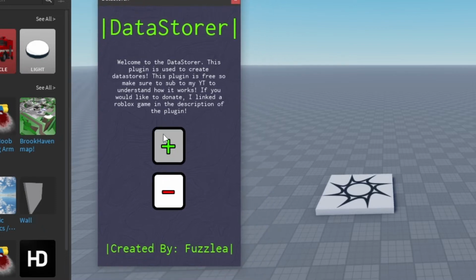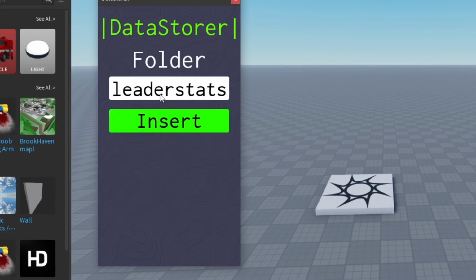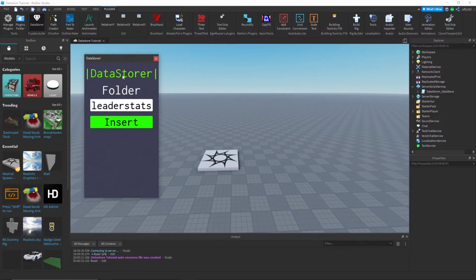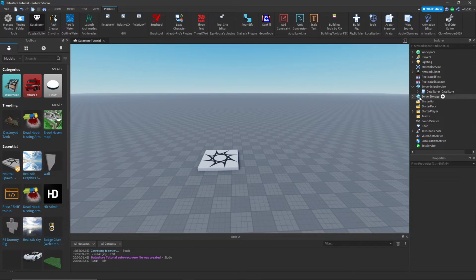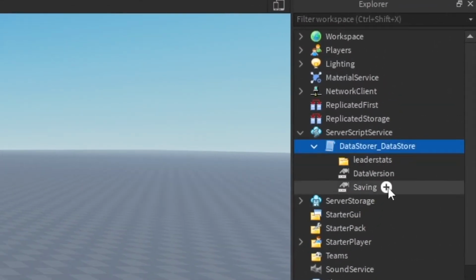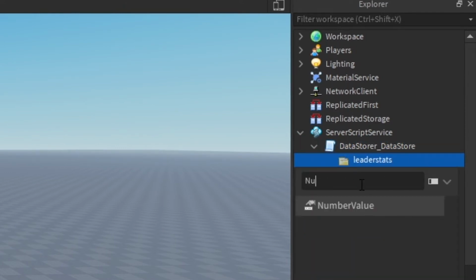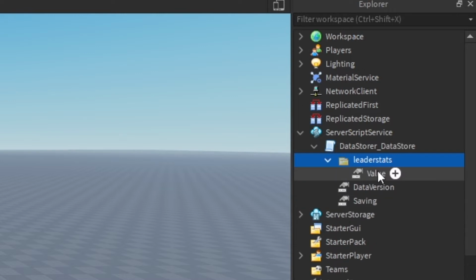But what we are going to want to do is press the plus button, and then we are going to add a folder. And we are going to name that folder leader stats, and then press insert, and now we can close this and go to this script inside of server script service. And if we go into leader stats, we can add a number value and we can name this points.